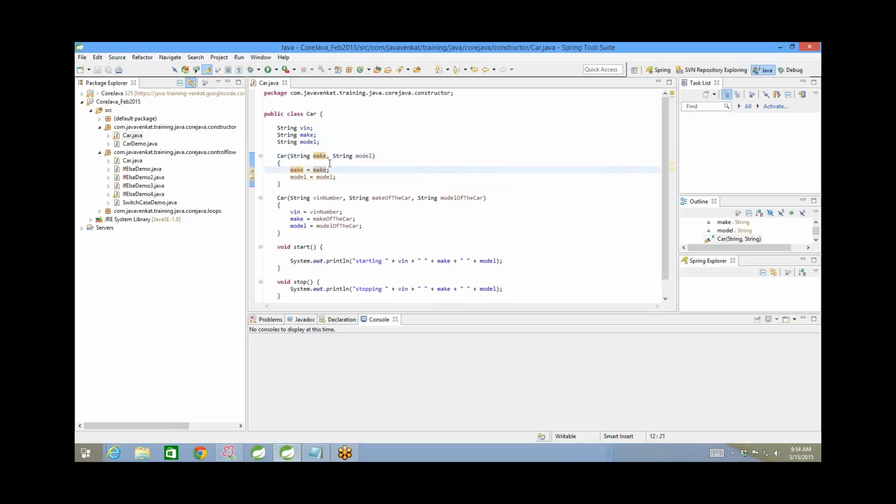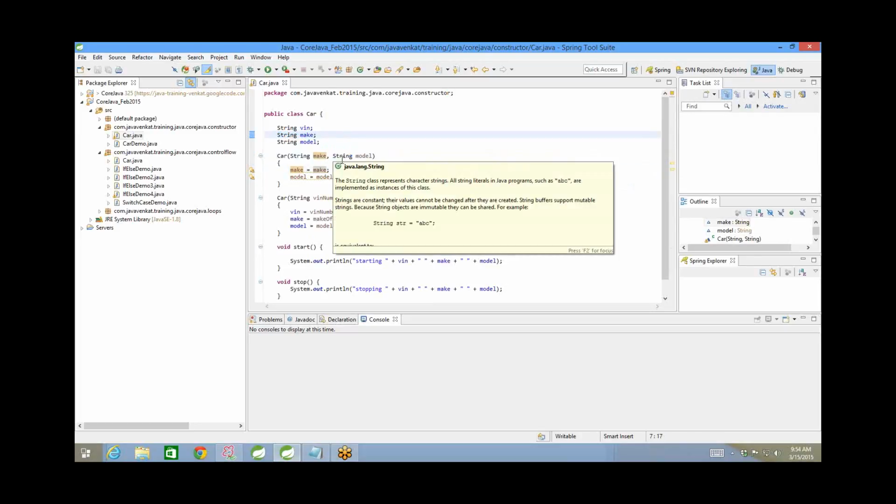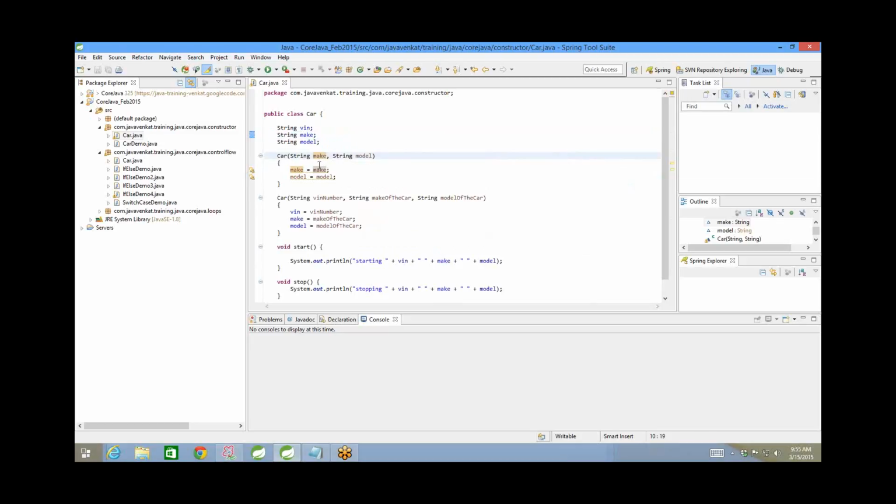But when I use the same variable name, your compiler gets confused, saying, hey, which one are you talking about? In fact, it thinks that this is the variable I'm talking about. It is not realizing that I'm talking about my instance variable make. I wanted to take this value of make and put it into the instance variable make.